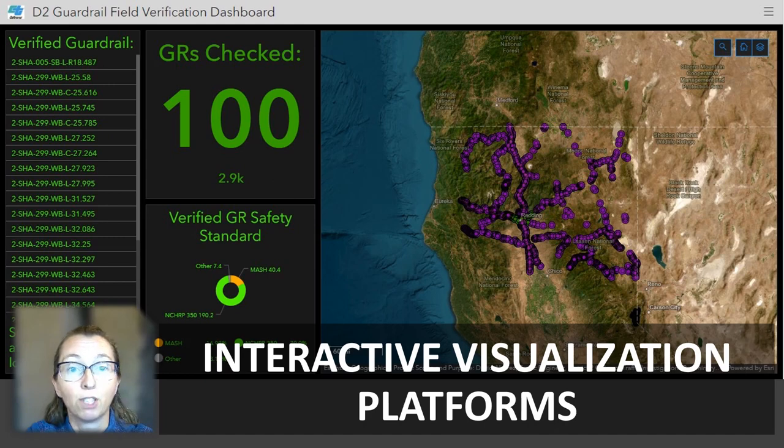The interactive visualization platforms of Esri's ArcGIS Pro and ArcGIS Enterprise were the most important part of the Caltrans District 2 Guardrail Inventory project, as I interactively edited guardrails in ArcGIS Pro and published our data layers, maps, and apps for field verification and data dissemination.